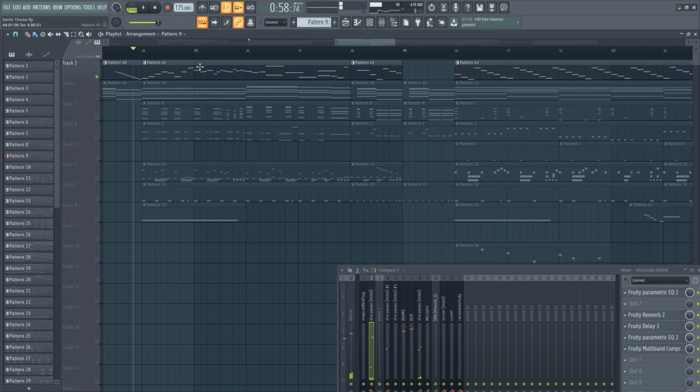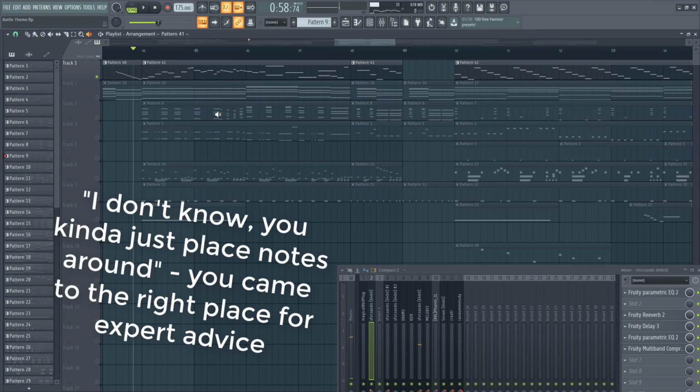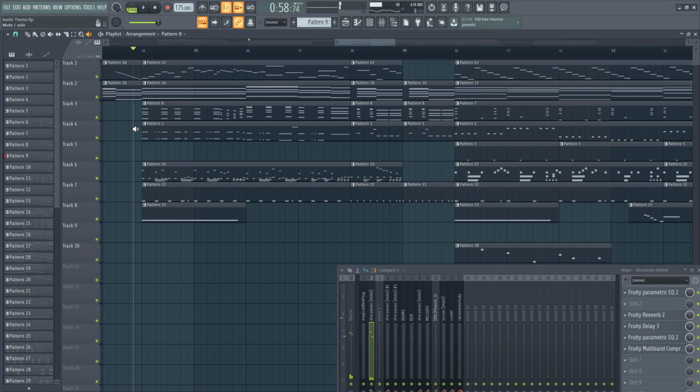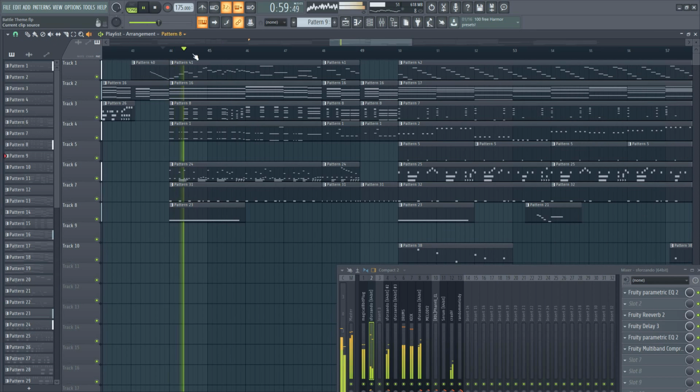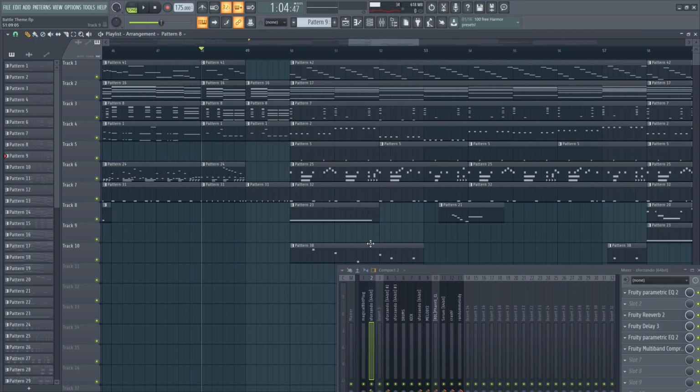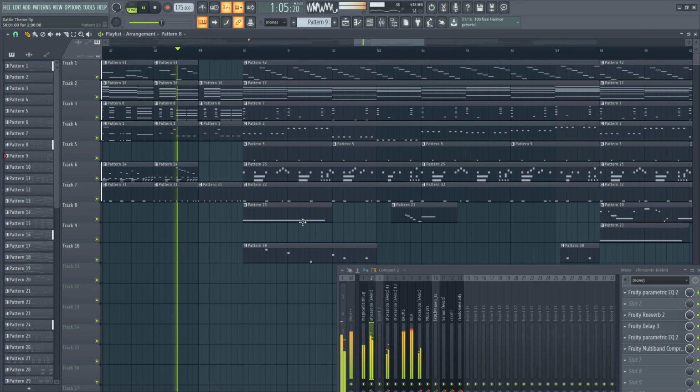So I love this really fast thing. I don't know, you just kind of place notes around. And then there were these fast chords. And it all kind of just adds a lot of crazy rhythm. Then it transitioned into this thing, which I think is very pretty.